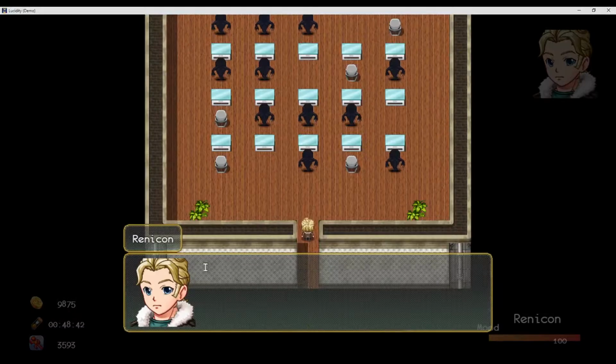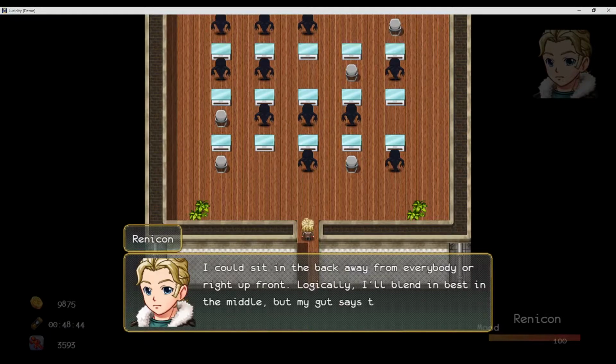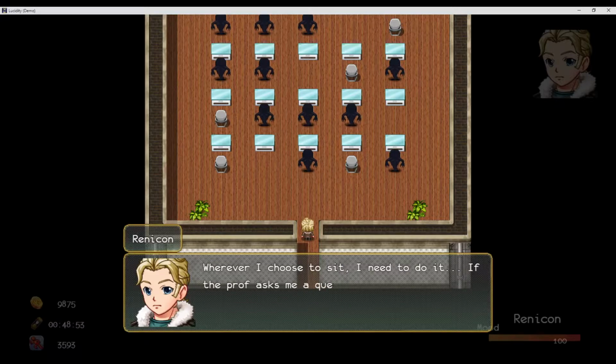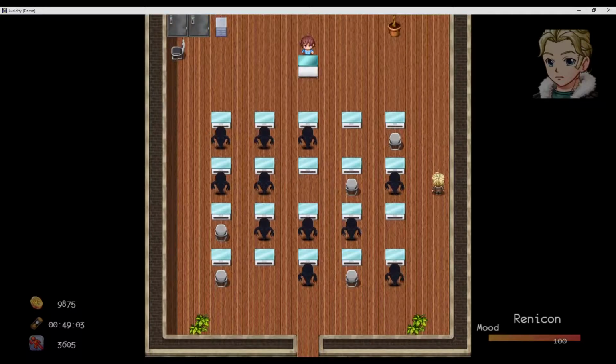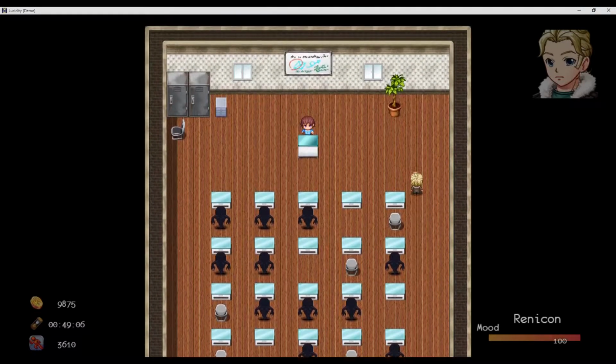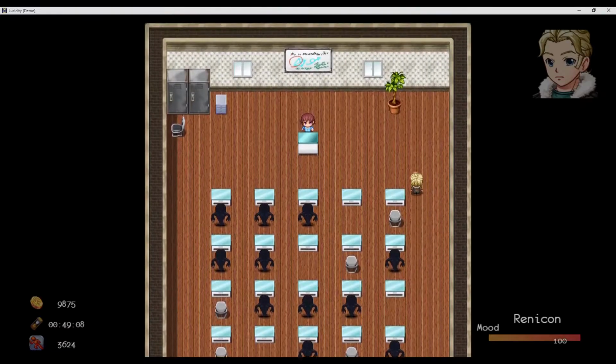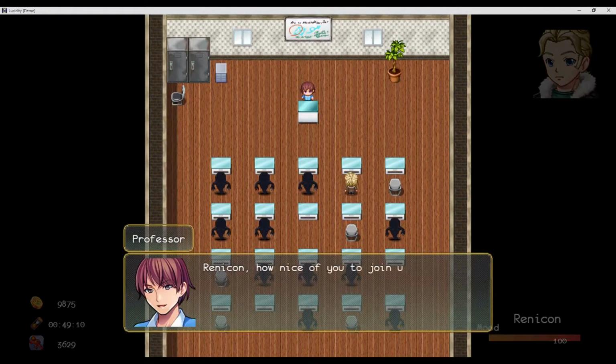Let's see. I need to hurry and pick up a desk. I could sit in the back, away from everybody, or right up front. Logically, I'll blend in best in the middle, but my gut says to sit to the side. I need to do it if they ask me a question. Hopefully that works. Yes, because that's how you learn in college. Now let's sit up front. Screw it.